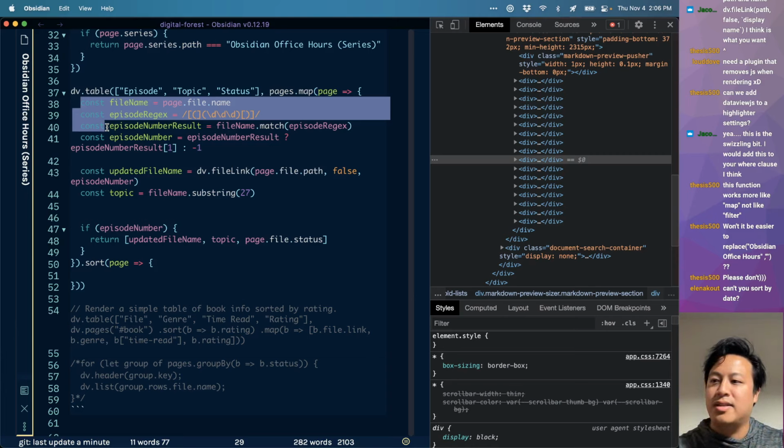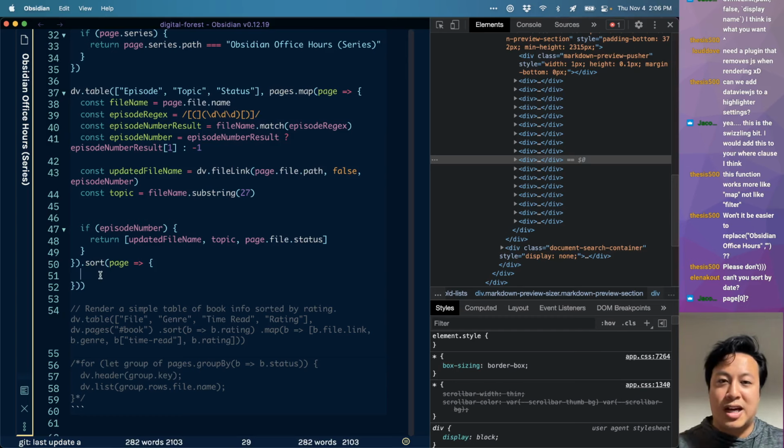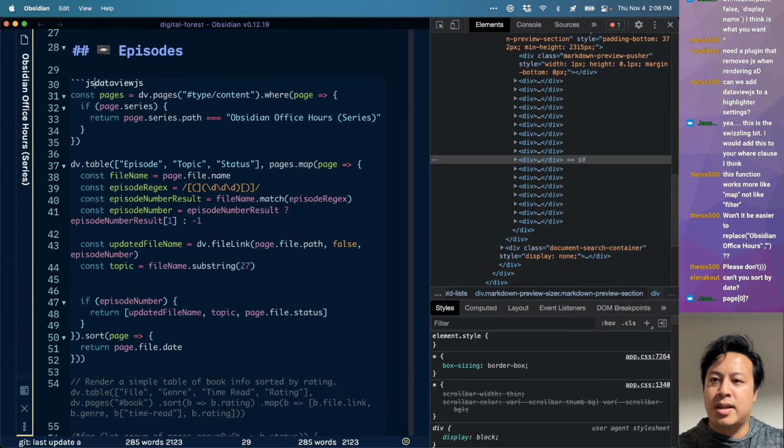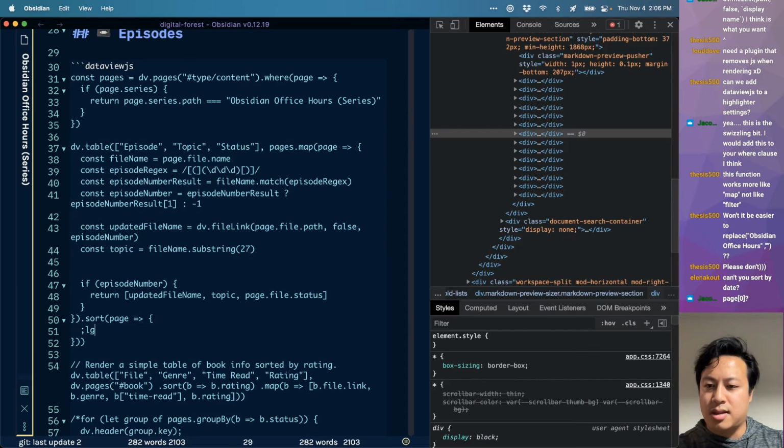Can't you sort by date? From Elena. Yeah, we totally could. Yeah, that would probably be okay. So actually we're still in good hands if we do that, because then we can return page.file.date, I think. So now if we go ahead and render this, oh, did not like that. Sort log page.